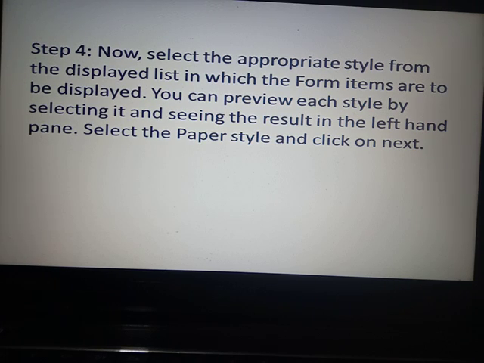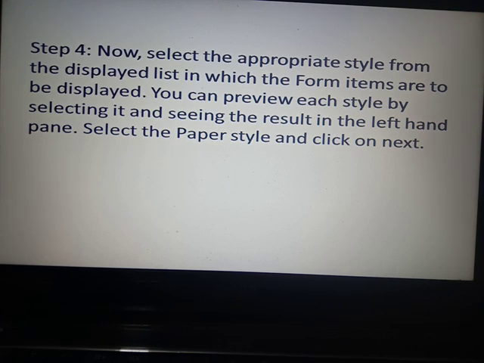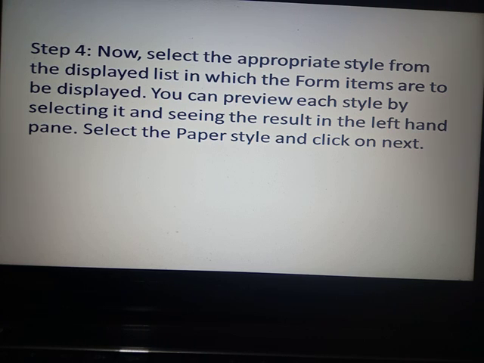Then step 4 is to select the appropriate style from the display list in which the form items are to be displayed. You can preview each style by selecting it and seeing the result in the left hand pane. Select the paper style and click on Next. After that you can select the style from the style menu.